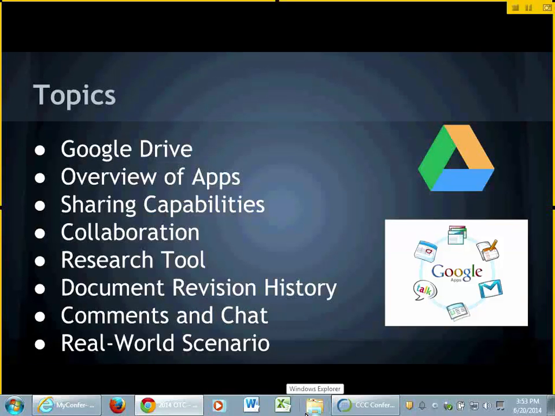So the topics I'm going to be talking about today: I'm going to explain to you what Google Drive is, if you guys haven't used it yet. I'm going to go over the apps that we'll be talking about. There's a lot more. They only gave me an hour to talk. I can do this for hours. I can talk about the Google Apps for Education for hours.